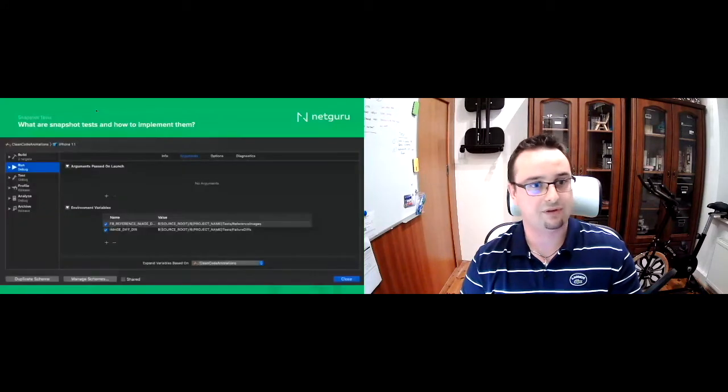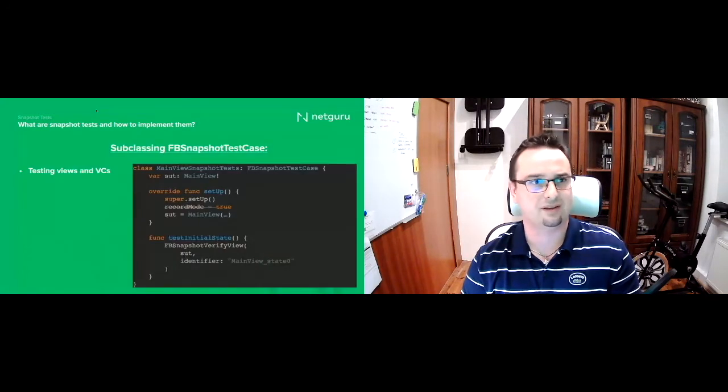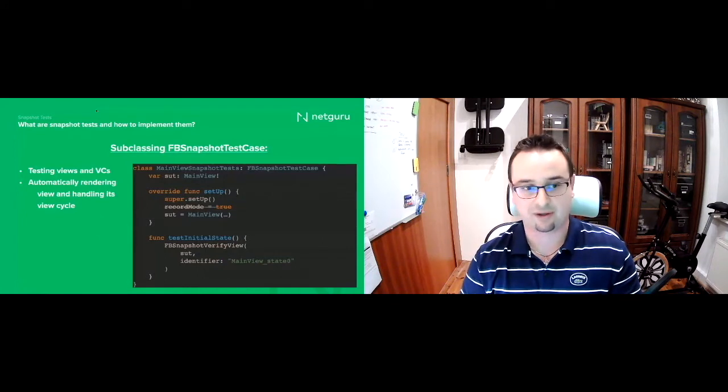Whichever you go, the first thing you need to do is to basically point out the reference folder in your schema. Unfortunately, it has to be done. It's a bit of a nuisance, I know, in modern days, but still, it's a one-time job, so no problem there. And then if you want to subclass this specific test case class provided by FBSnapshotTestCase, then basically all you need to do is to prepare your view, provide the proper configuration, and the library basically takes care of preparing the view, making sure it goes through all the life cycle and so on and so forth.